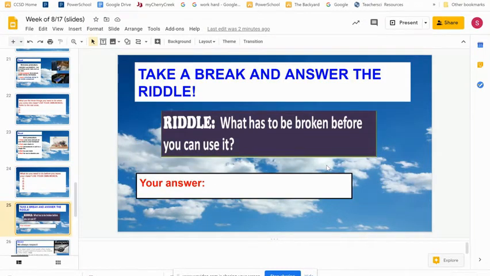Take a break, breathe, and try to answer this question, this riddle. By the way, I didn't tell you ahead of time because I wanted you to make a guess, but all the answers for the riddle are here in the notes. You just have to scroll down to get to the answer. So if you keep scrolling down, you'll get the answer there.